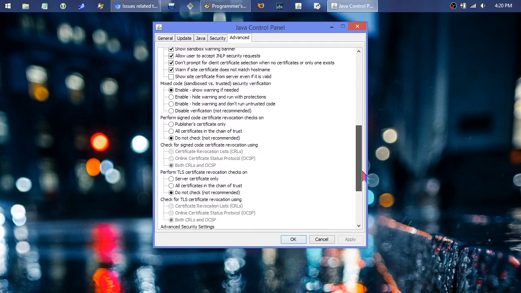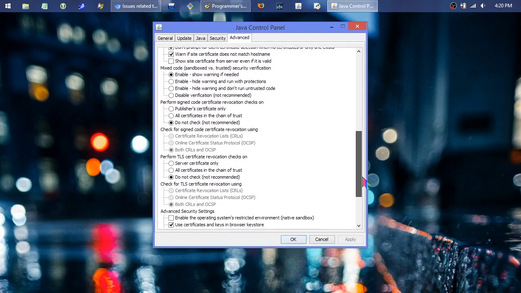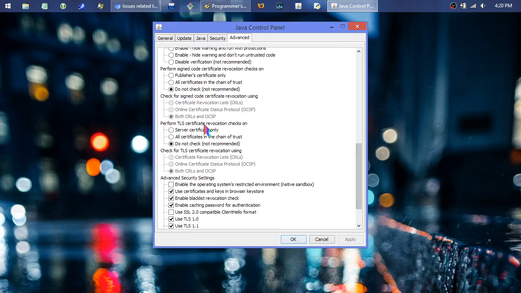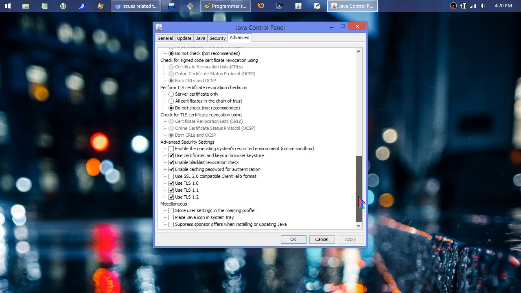Just scrolling through, looking at these. I can't remember. Perform signed code certificate revocation checks: do not check. Not recommended. Check that one because you most likely don't want them trying to check certificate chains and stuff. And then for perform TLS revocation checks, do not check. This is stuff you're going to probably have to do to get this stuff to run, or else you're going to have to take pretty extensive measures. Otherwise, make sure that all the TLSs are checked.